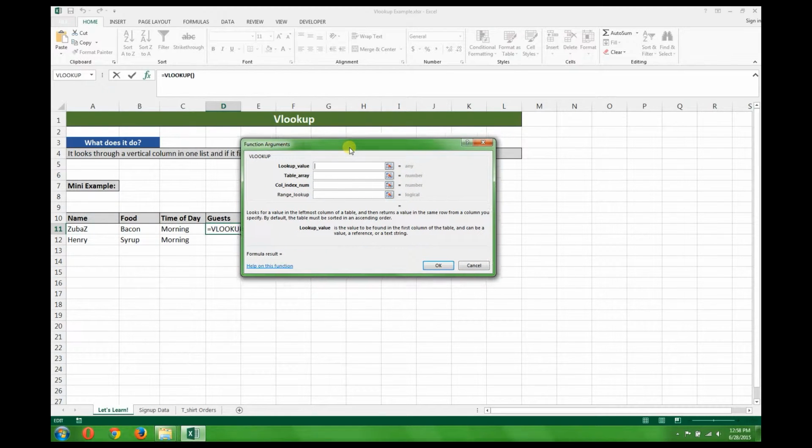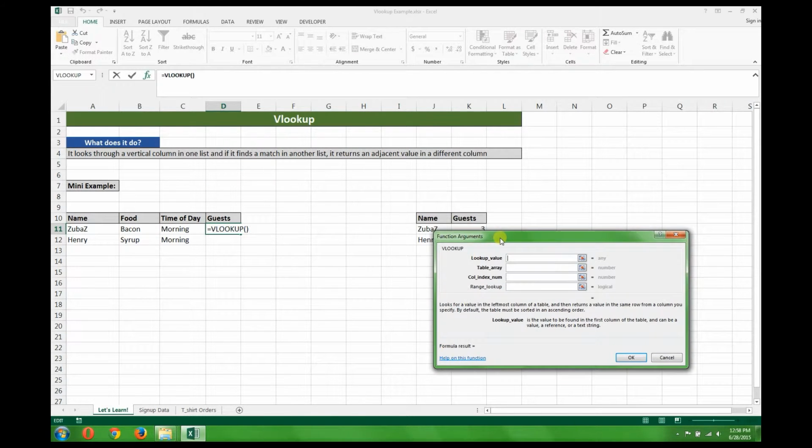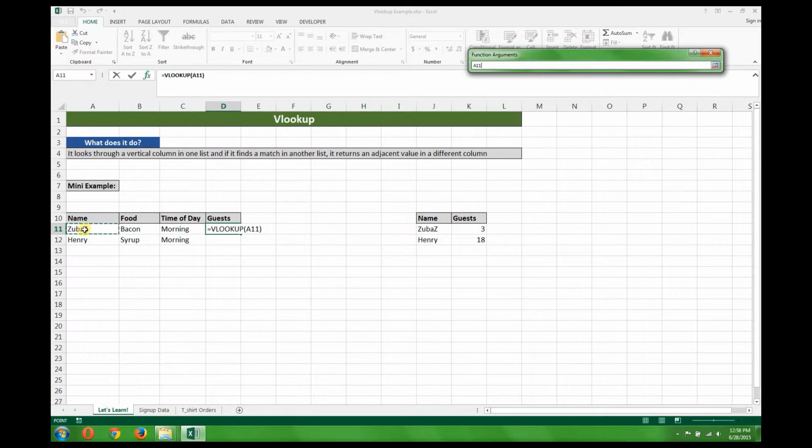Right here, this is the screen that usually confuses everyone and they think that a VLOOKUP is very complicated. I'll show you a few ways to make this simple. So lookup value, that one is exactly what it sounds like. That is what value do we want to look up in our first set of data right here. And we want to look that up over here and bring something back. So in this case, you can just click right here and say we want to look up cell A11.